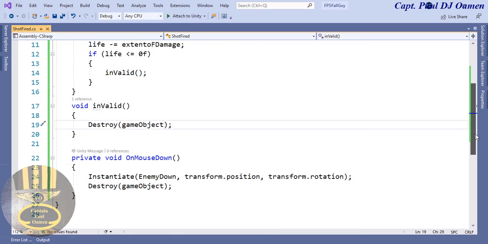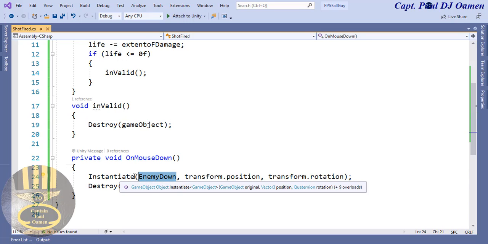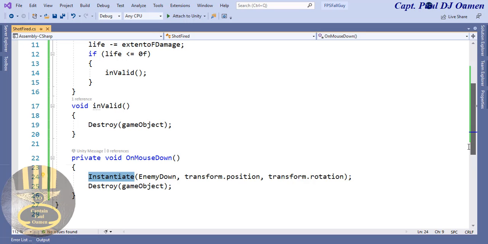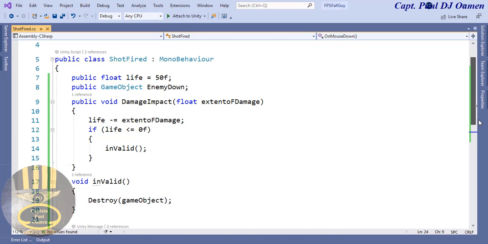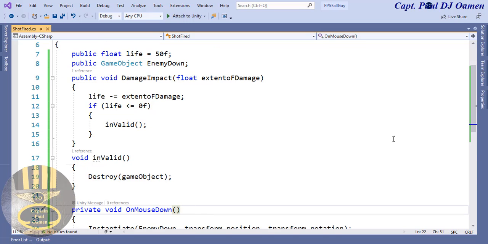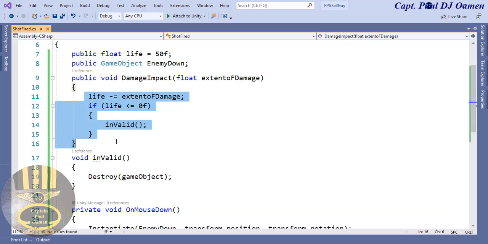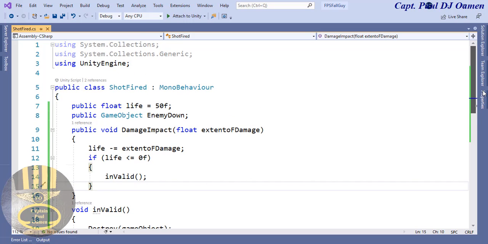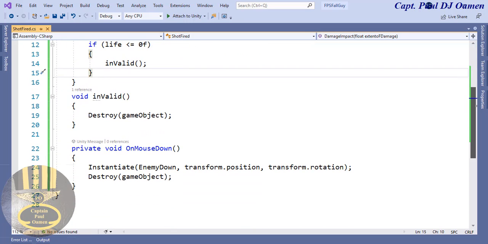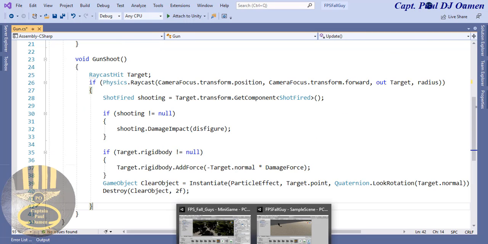Okay, right, let me take you guys to the second code, which is the shot fired. In the case of the shot fired, the enemy down will be instantiated using the function instantiate. Okay, and that's it right there. Once the mouse is down, that is the life. You can get rid of the life, but I just leave it there. Okay, and that's all there is to those lines of code as well. So you need a script called shot fired and another one called games.